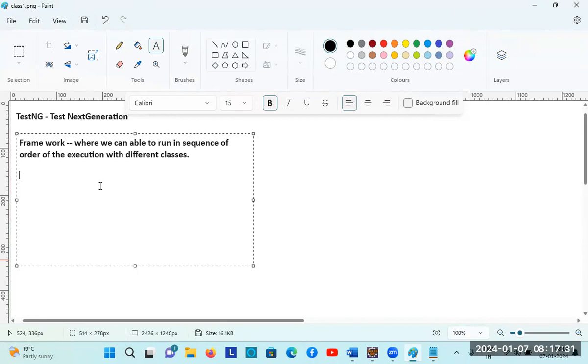So it will generate one XML file whenever you are running the execution. From there, we have to copy it and do that. So we will see all those things. Here basically we are going to discuss annotations. There are different kinds of annotations available in TestNG.